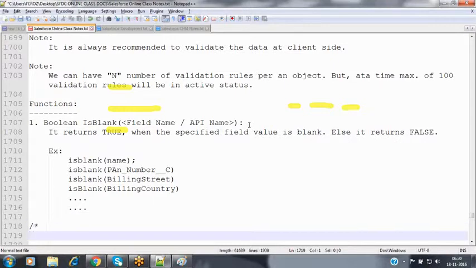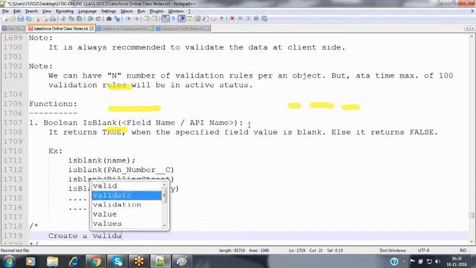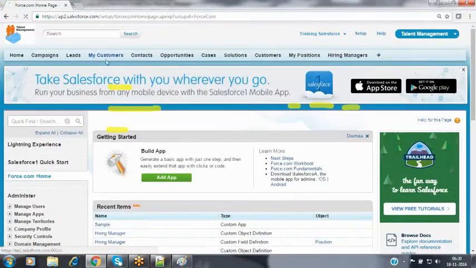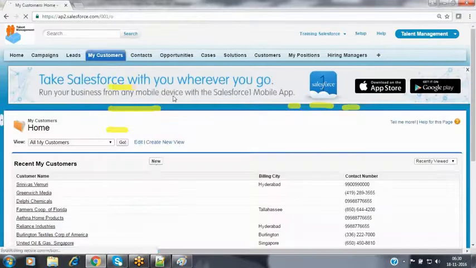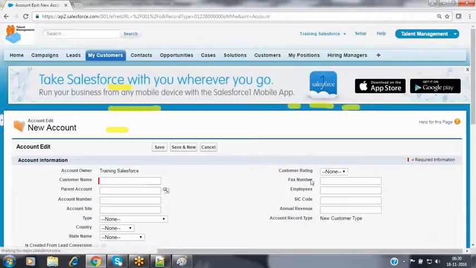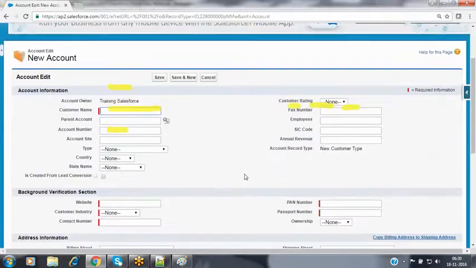Now let's take a requirement here. Create a validation rule. Let's take any of the objects, like I'm taking my account. So now inside my account object, I'm having some account site field. I want to make this field as mandatory here.